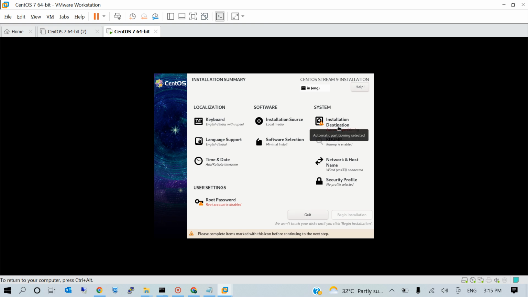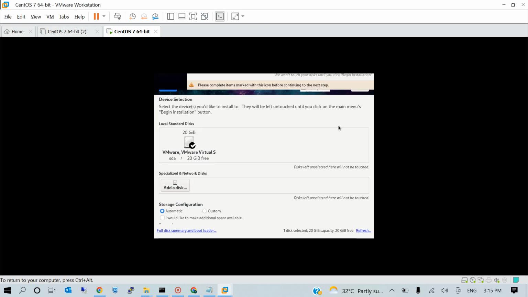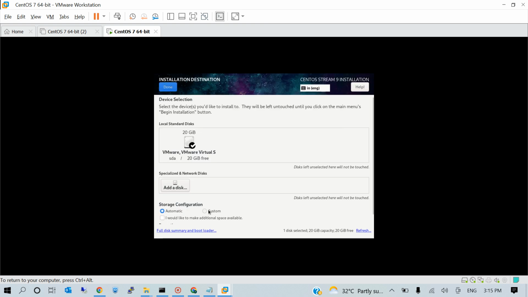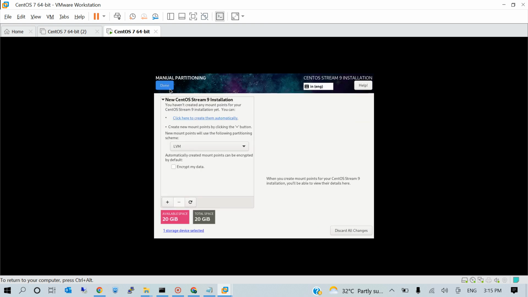And the second one is installation destination. We have to do the partition here. There are two options: automatic and custom. But I'll go through the custom configuration to see what partitioning means. So choose the first, standard partition.